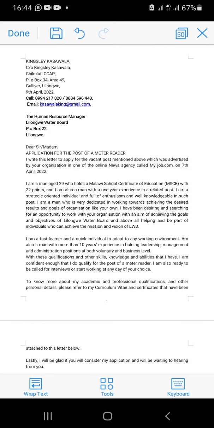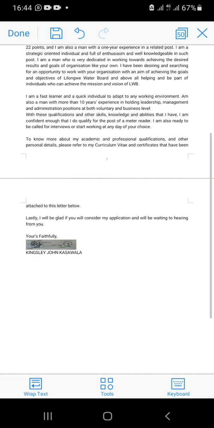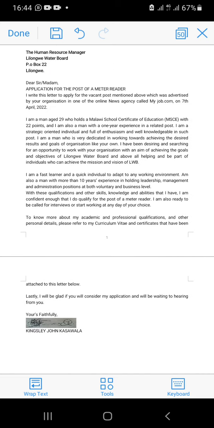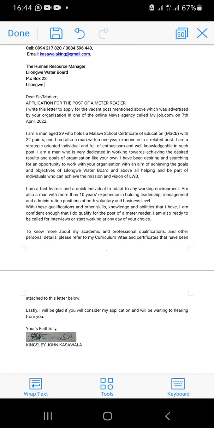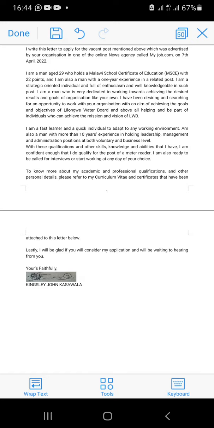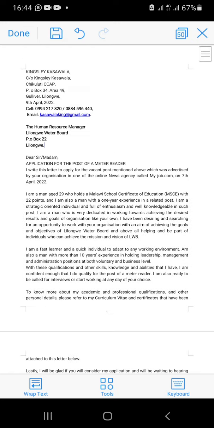I write this letter to apply for the vacant post mentioned above, which was advertised in your newspaper. Then you state your qualifications inside there, your experience, and you sell yourself to the employer. You advertise yourself, you boast about the skills that you have, so that the employer should be impressed to say we can call this one for interviews, or we can indeed put this one on board. So this is how a letter looks.